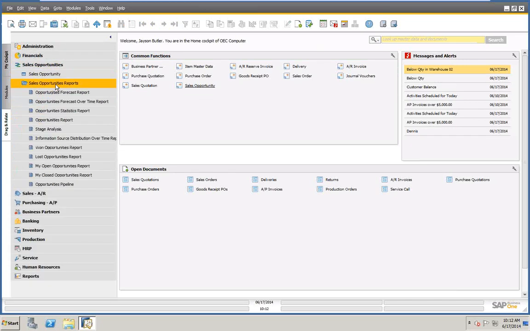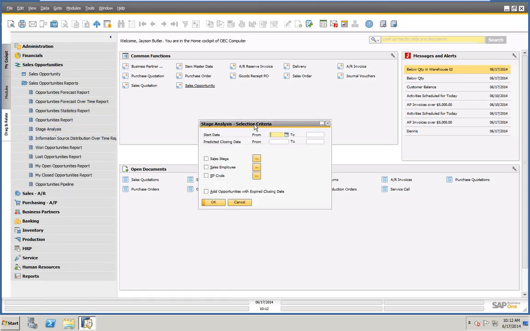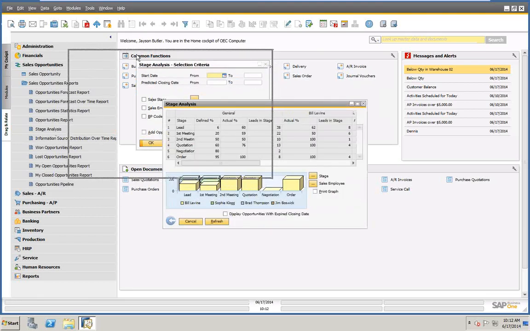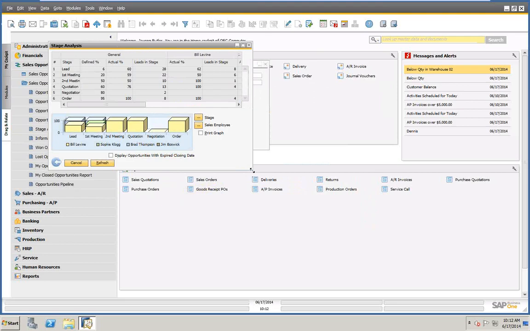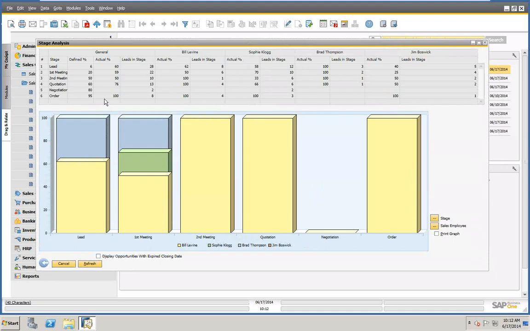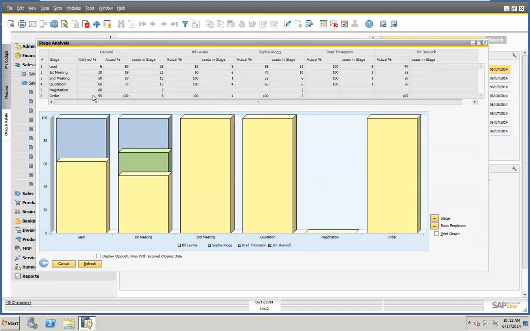Let's look at some of the reports, and I want to focus on two reports, and then we'll go through the other ones. The first one I want to show you is the stage analysis. This is good because, since we have those stages, we're just going to go ahead and run it for everybody right here. So again, here's the stages. Here's those percentages we put in. This is the actuals, where we're at. This is the leads in the stage.